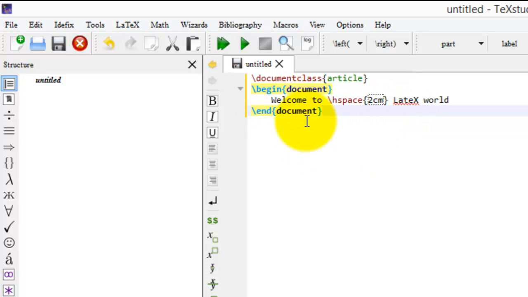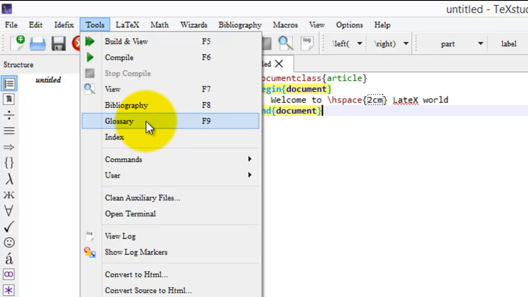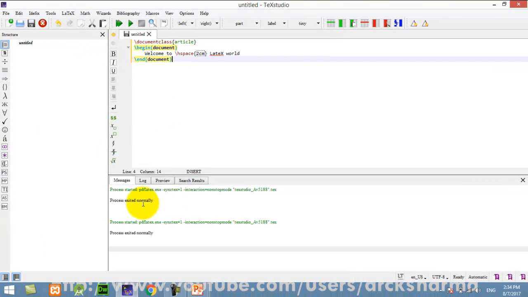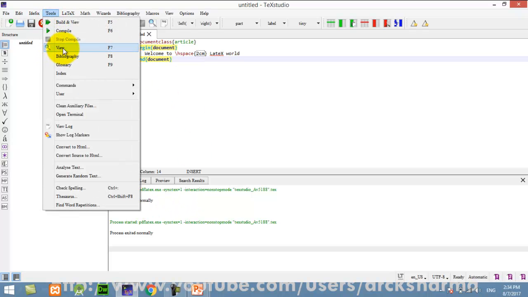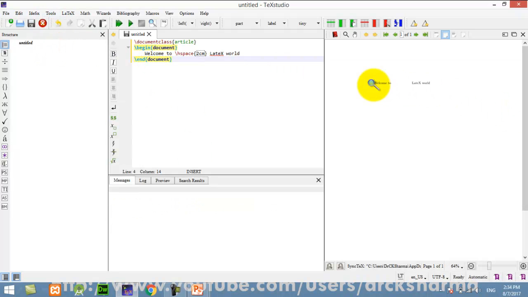After this, click on Tools menu, then Compile. There is no error. After this, click on Tools and View. Here you can see there is a space between the "to" and LaTeX word.